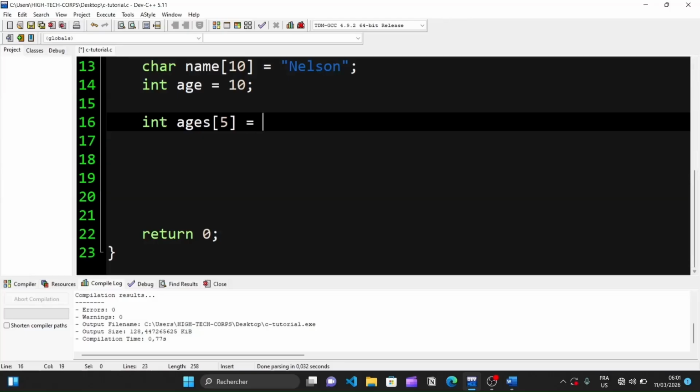And I will set this equal to a set of curly brackets. In the curly brackets, I can simply write each of the elements, separating them with a comma. So the first age I'm going to write is 18, 12, 35, 40. So I said the maximum number of elements you can store is 5, but if you want, we can store less than 5 elements actually, and I will remember my semicolon at the end.